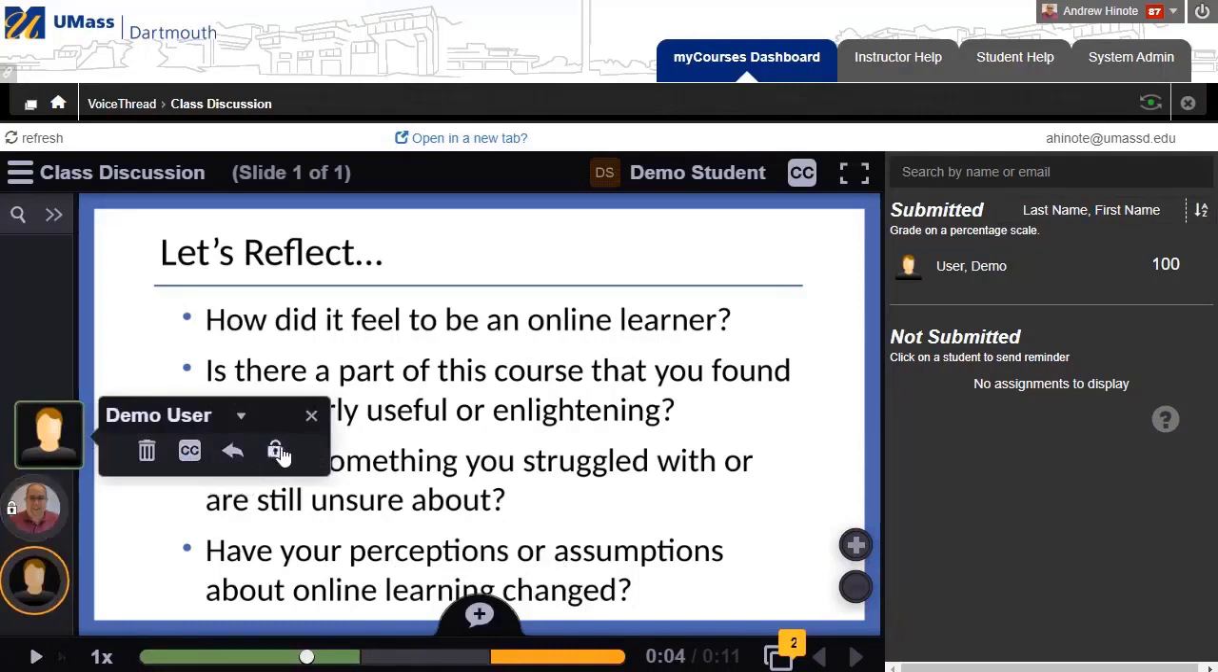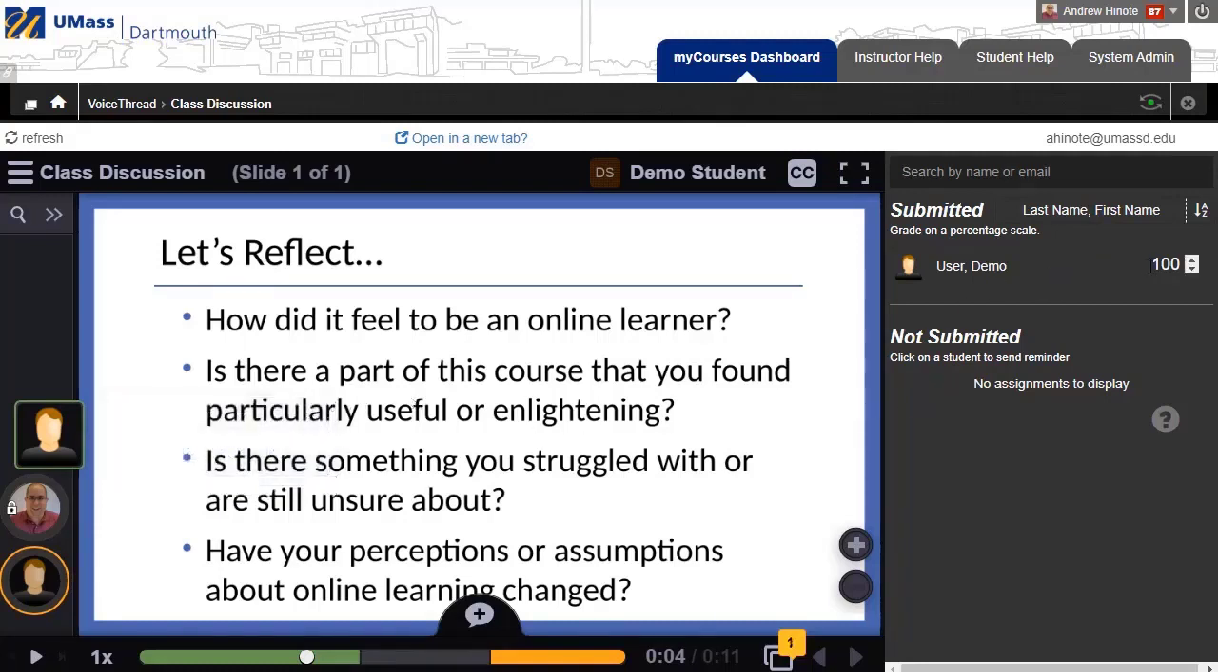You as the instructor have a special button to do private replies if you'd like to. These can be graded or not, but if they are graded, along the right side of the page, there's a space where you can put a grade in for each person.